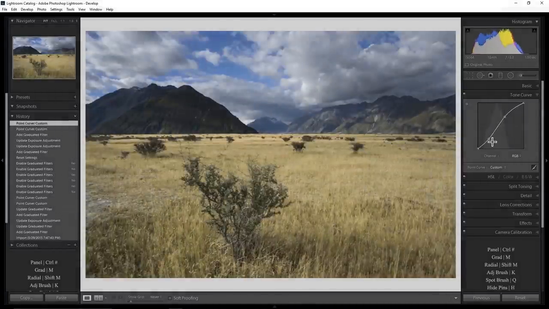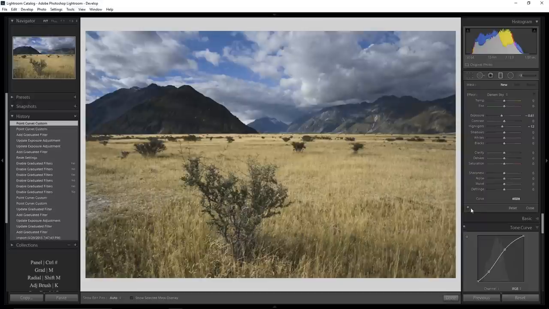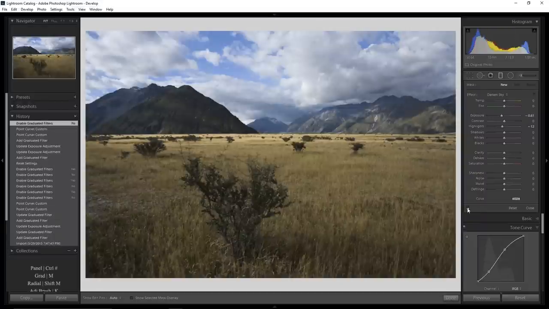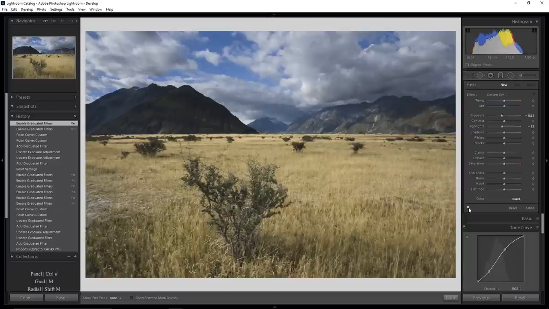Giving me this beautiful painterly look. And let's have a look. This is what it would have looked like without any grad filters. This is what it does look like with grad filters. It's a far more attractive image, and that took all of 10 seconds thanks to those presets.